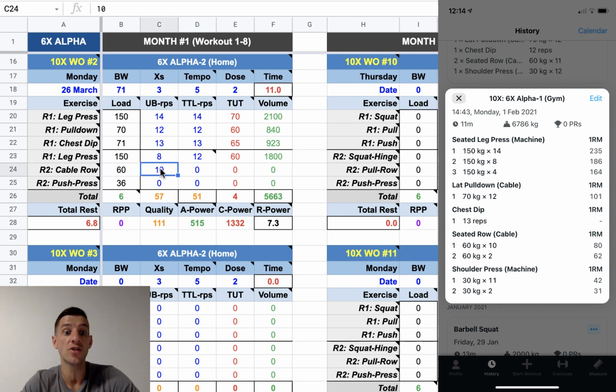I don't have to actually lower the weight in the next one. Then I did 2 more. I actually rested for 10 seconds, did 2 more, and then I got 12 in total, giving me volume of 720 kgs, because 60 times 12 is 720. That's the volume for that exercise.